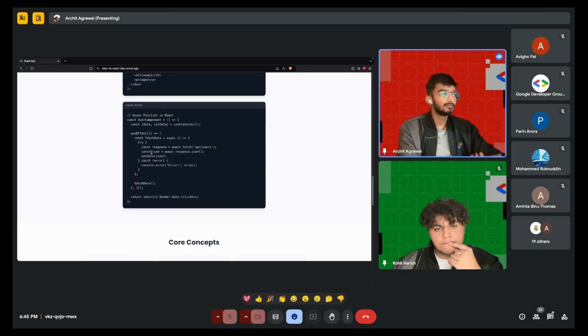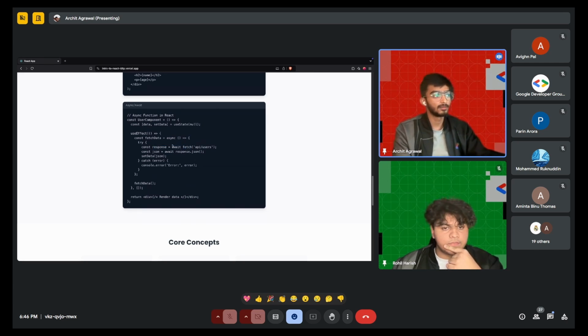Now I'll tell you what async and await is. Let's say you have a function or you're fetching something from your server. That doesn't happen in an instant, right? It takes a few seconds or a few milliseconds. So you can't continue with your function until you have got the response from your server. For that we use await. What await does is it stops everything. It takes a pause until the results are back.